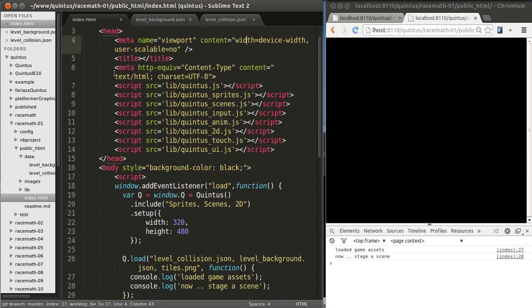In our body, let me cover this quick. We're including all of the Quintus libraries. This is how you include them when you're developing: you include Quintus first, and then you include all the sub-modules. But when you're in production, you shouldn't do this. You should use the minified version instead, because the code is compressed. It's all packed together without comments, whereas here you have them.